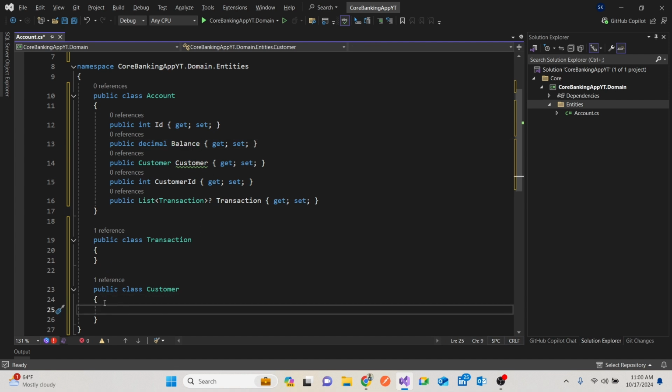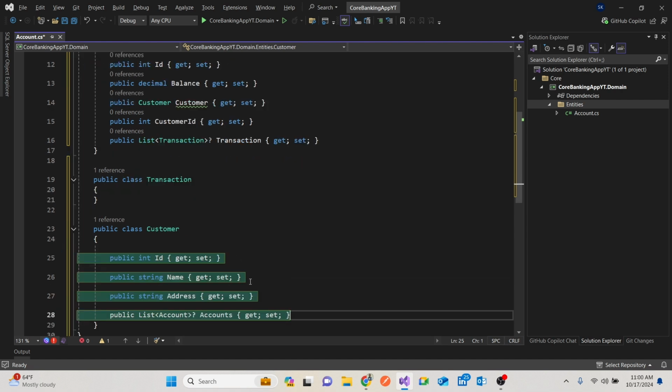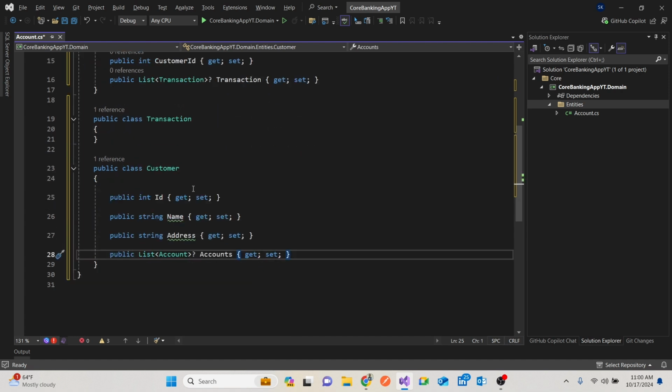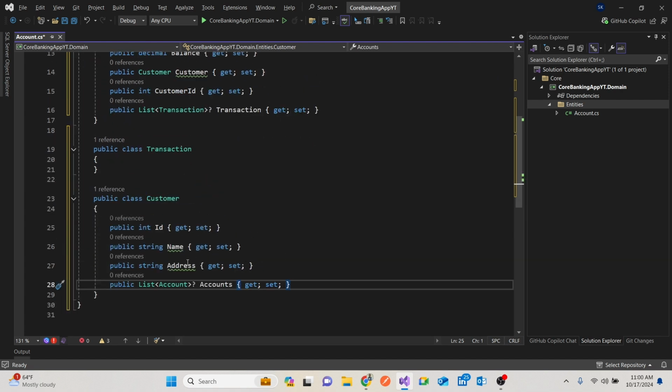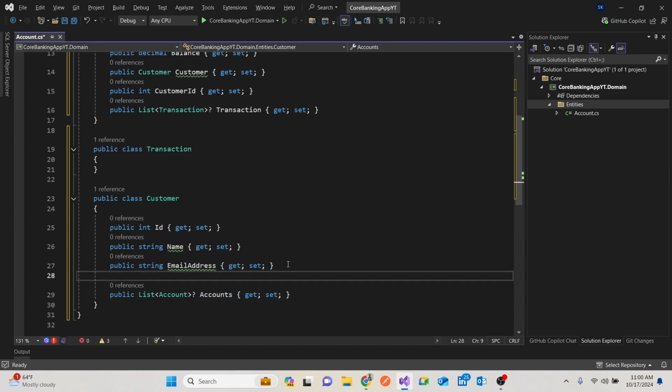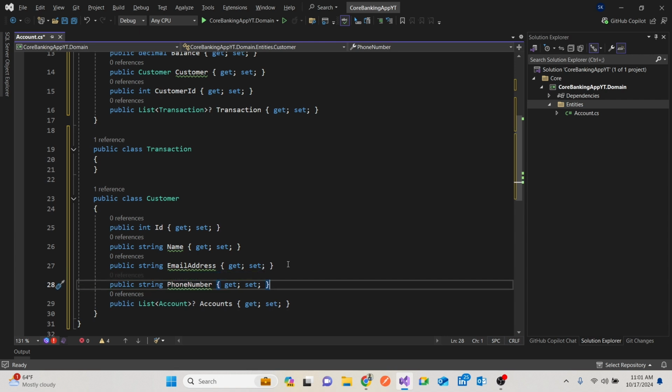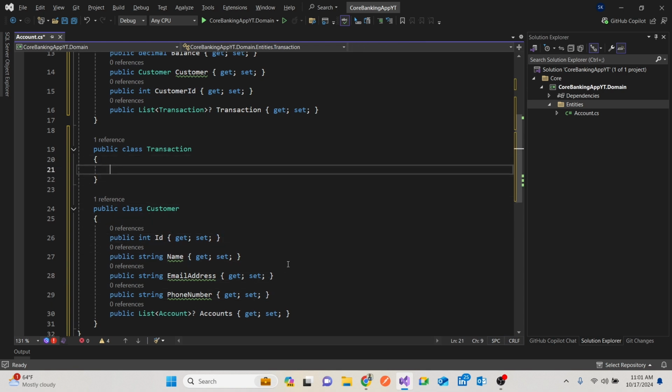Then a customer also. What information could you have in a customer? You might want to have the ID, the name of the customer, the address, the email, and you might also want to have the phone number, right? Just to know who the customer is. And we'll talk a little bit about validation.